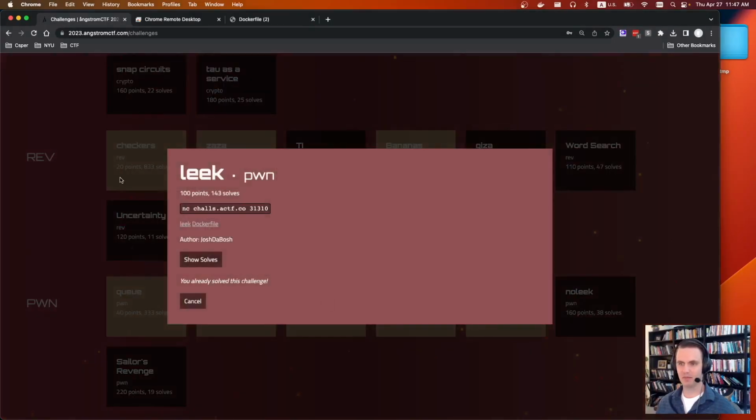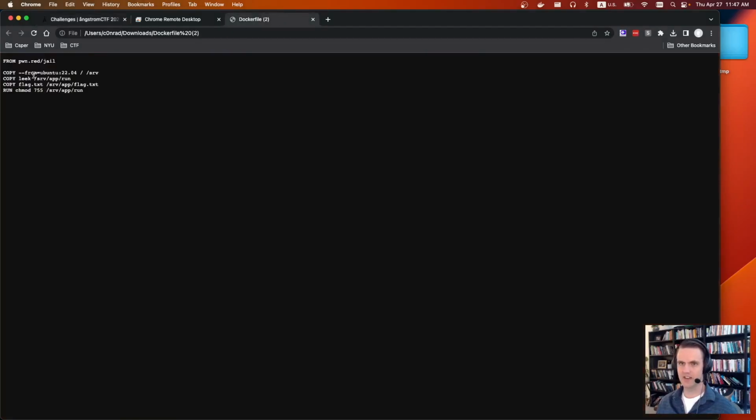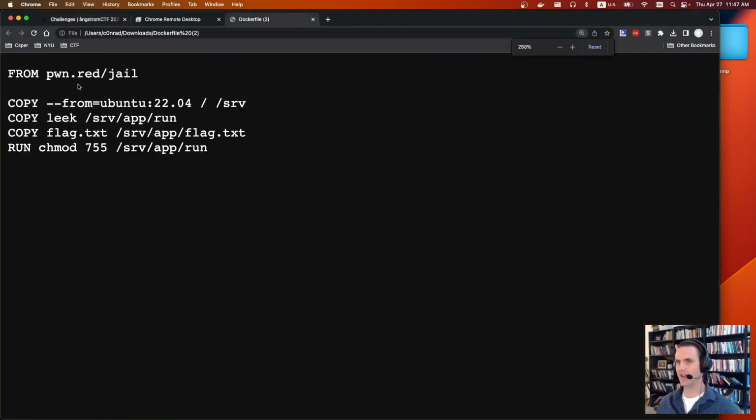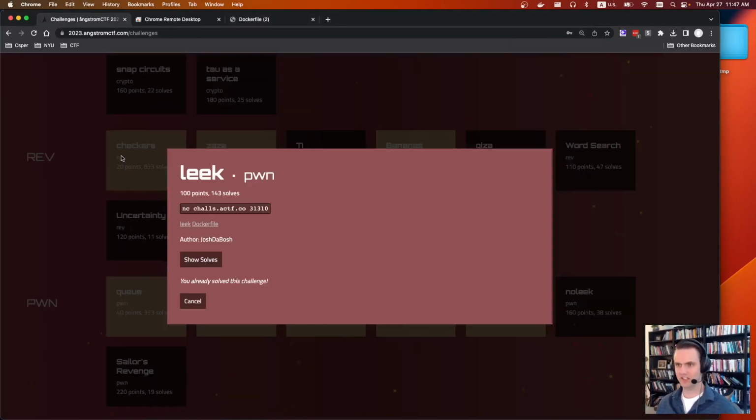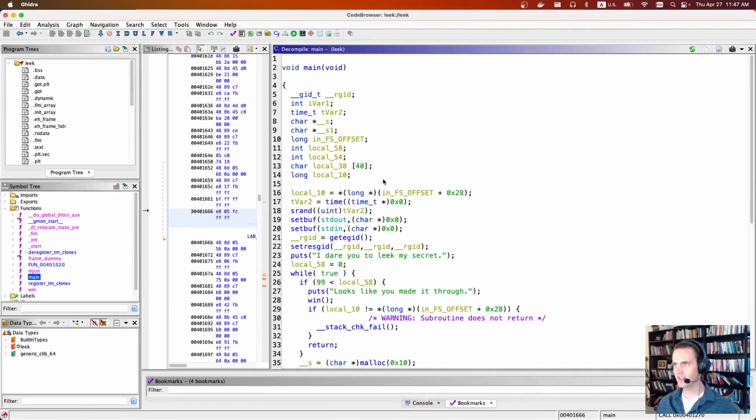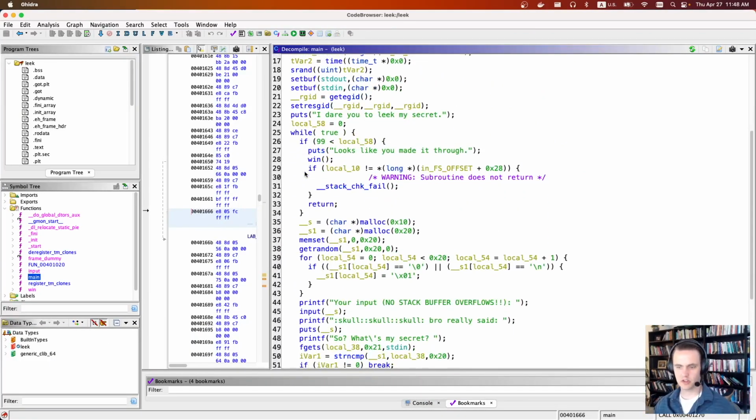Sweet. The next challenge was leek. This is my favorite Pwn challenge. We're given a Docker file and the download binary. In the Docker file, again, it tells us we're using 2204, so we just need to make sure we're on Ubuntu 2204. If we take a look in Ghidra, there's a little bit of code. Just before we jump into the code, the binary is a little bit contrived, but basically we have to guess some random numbers.